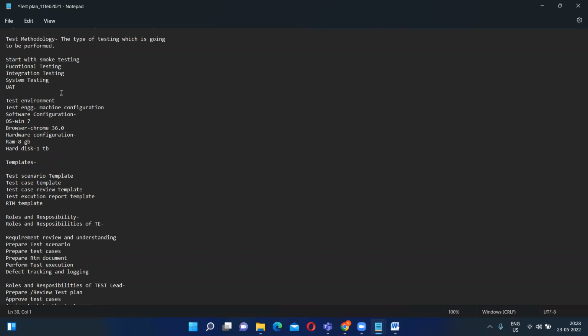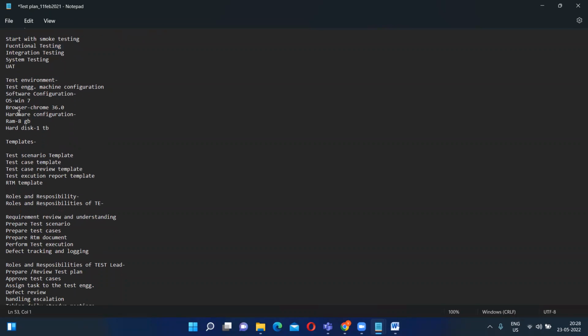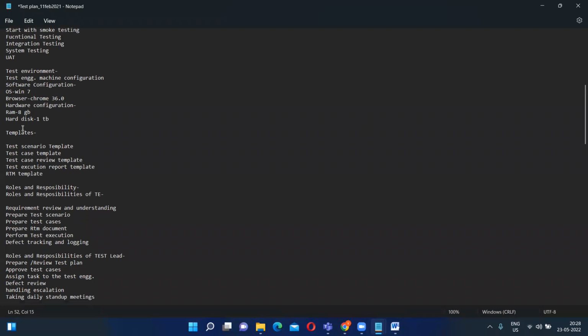Next is the test environment. Test environment means the test engineer's machine configuration. So what is the software configuration? What is the operating system? What is the browser? What is the hardware configuration, hard disk, and everything.